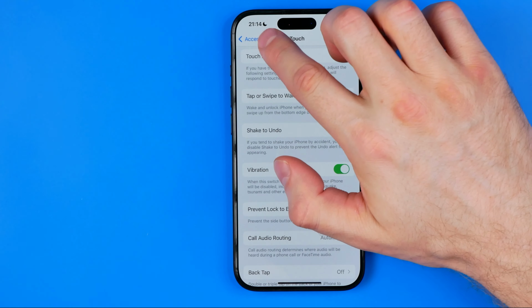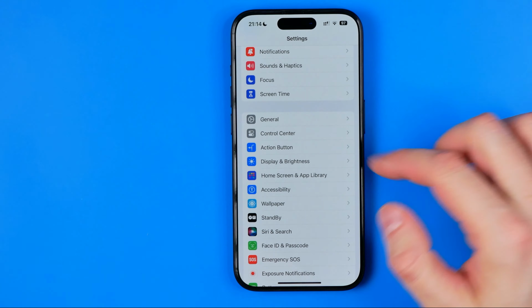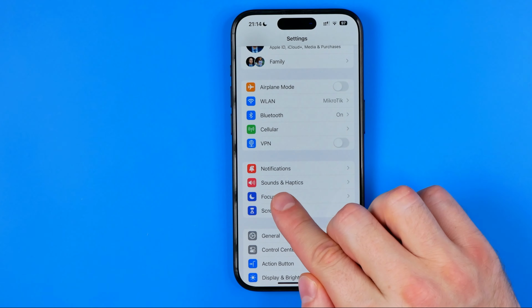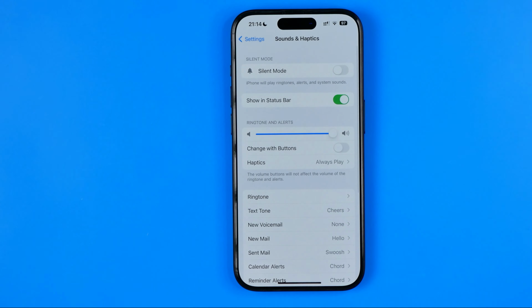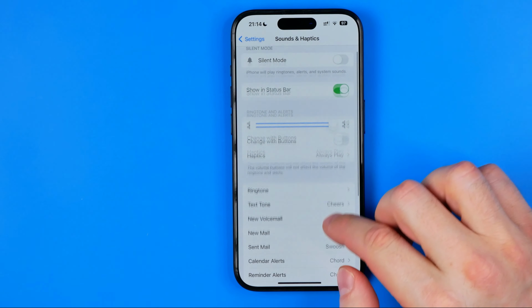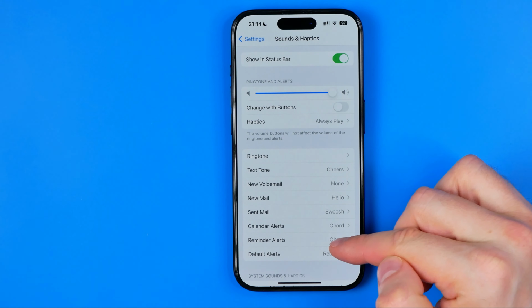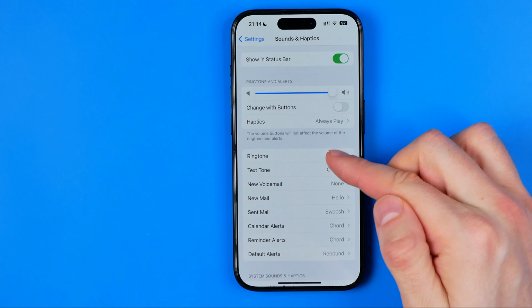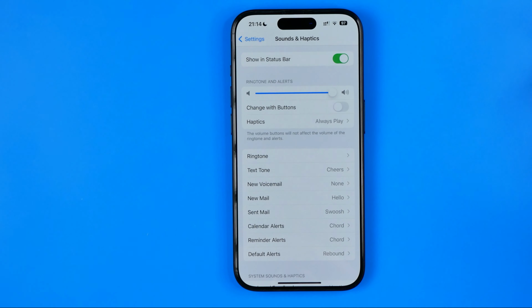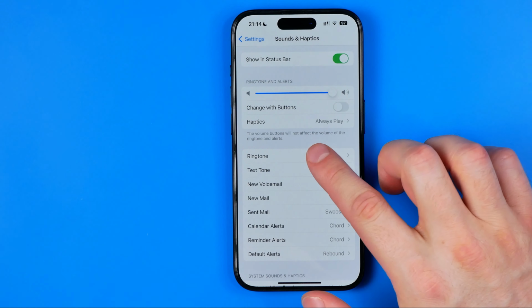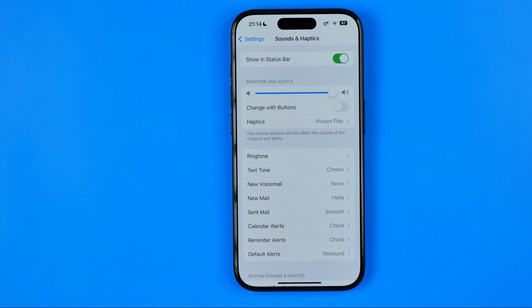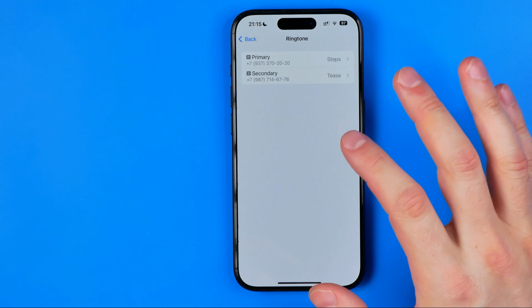After that, if we go back to Settings and get into Sounds and Haptics, we'll be able to configure vibration for these types of notifications such as ringtone, text tone, and others. To do that, let's say I would like to change vibration settings for the ringtone. I'm gonna tap on it.